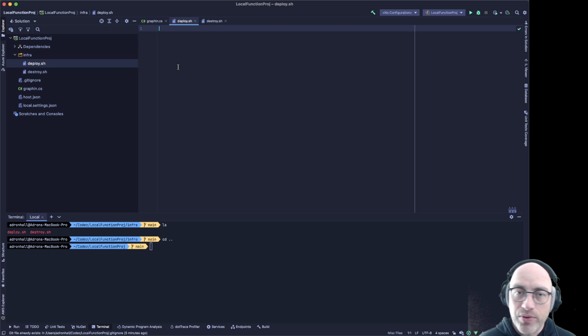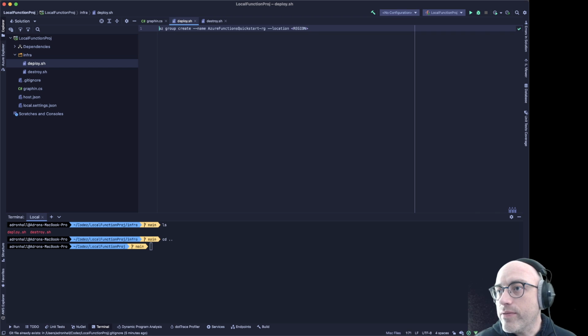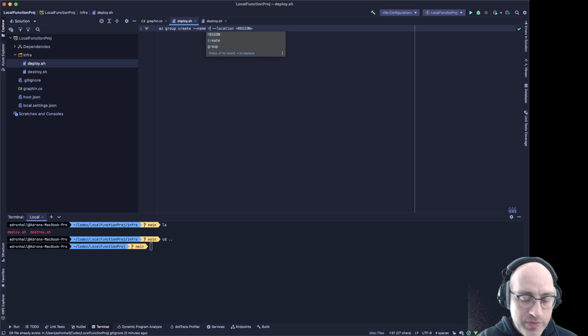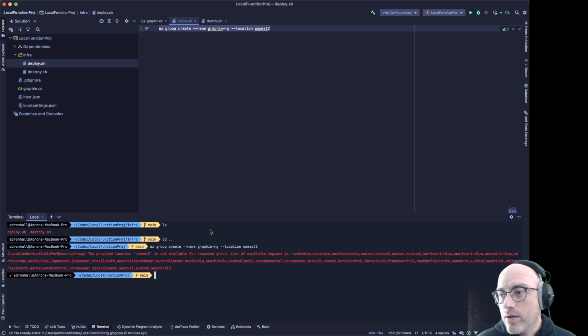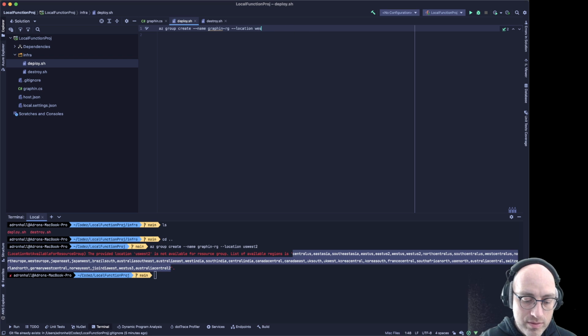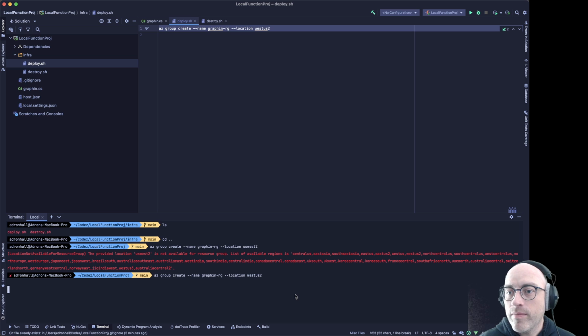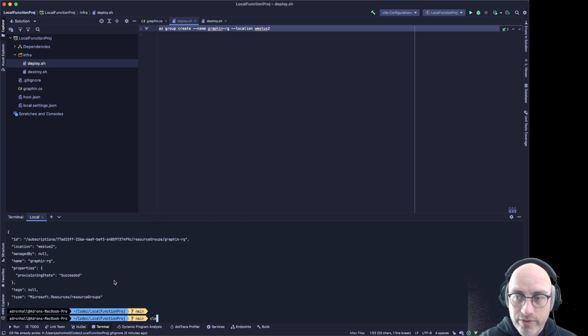All right, so anyway, deploy. So we're going to do az group create, name. It's a resource group, but should I just leave it the default, function quick start? Now we're going to do resource group, and then graphin-rg, location, what was it, US West 2, right? Oh god, West US 2. There. That did it. All right, now, okay, so we got a resource group now.